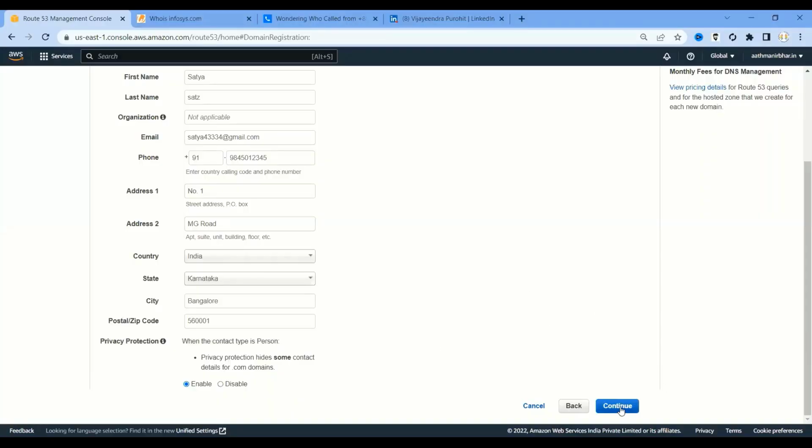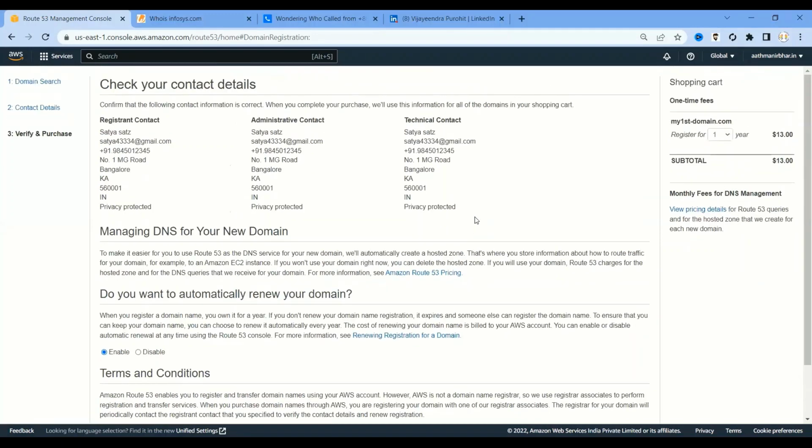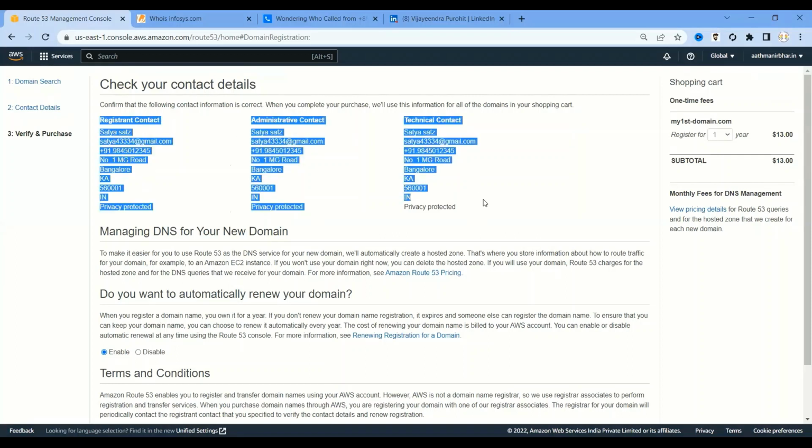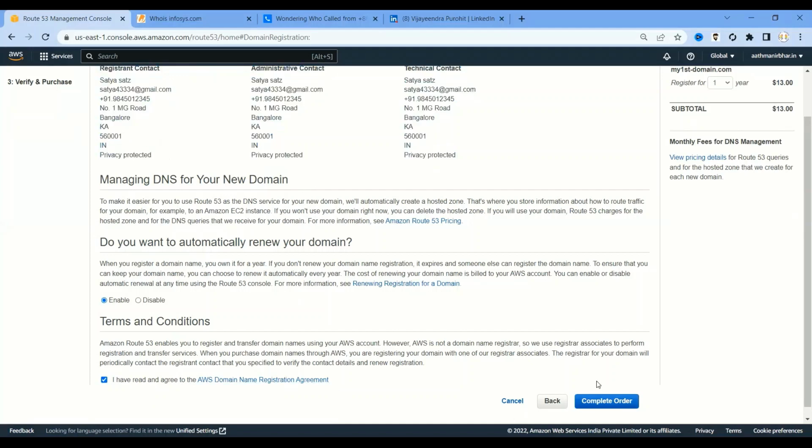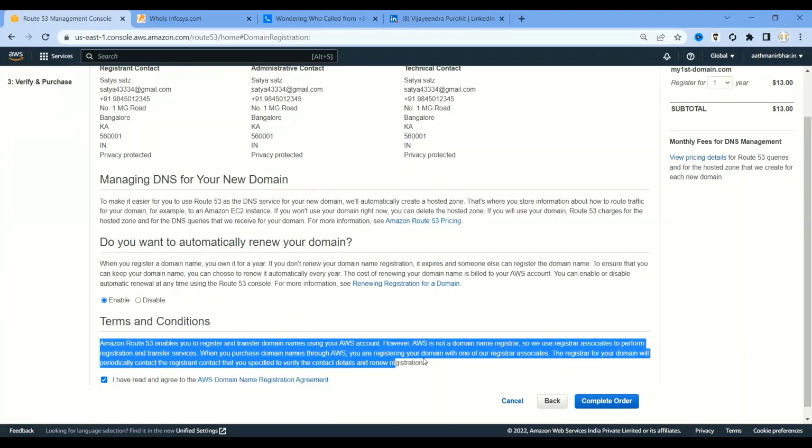So let's click on continue. Here is the last chance for you to check the contact details that you have provided. You can verify that and select the option for the terms and conditions: I have read and agree to the AWS domain name registration agreement. Simply don't click on that option and proceed further. Please read the terms and conditions.